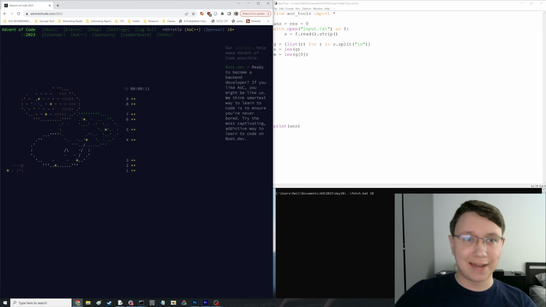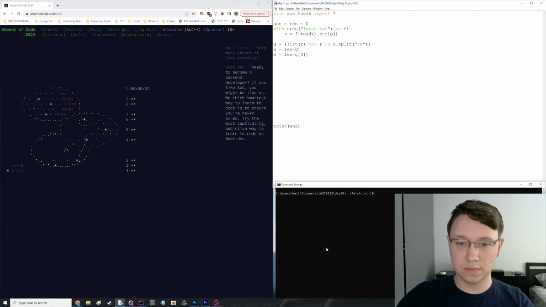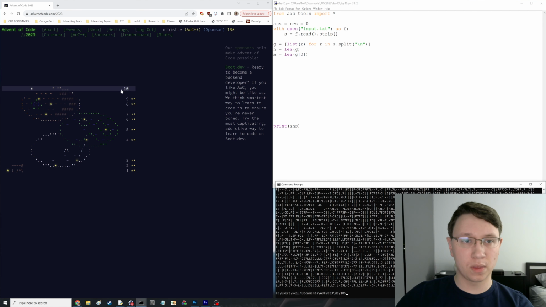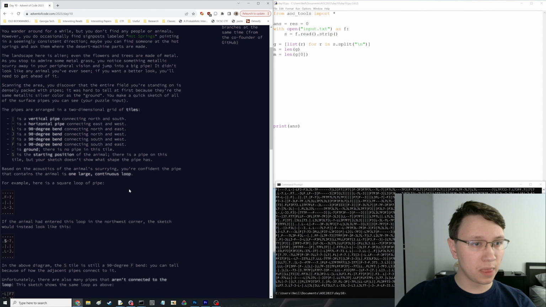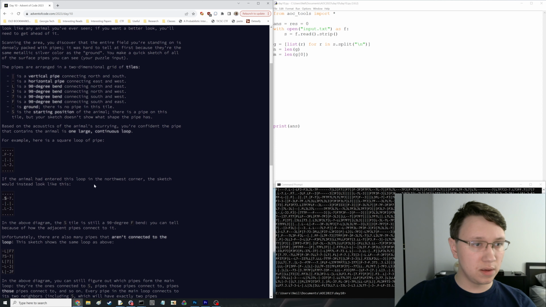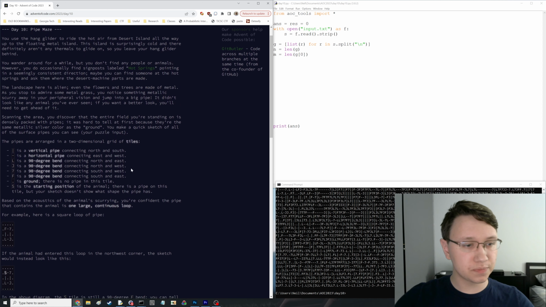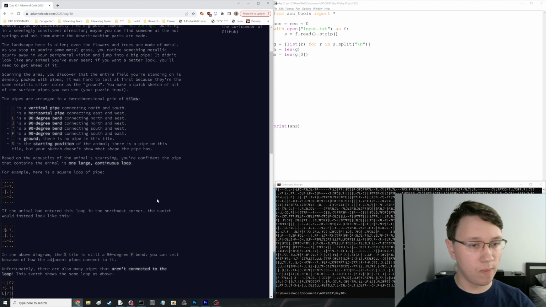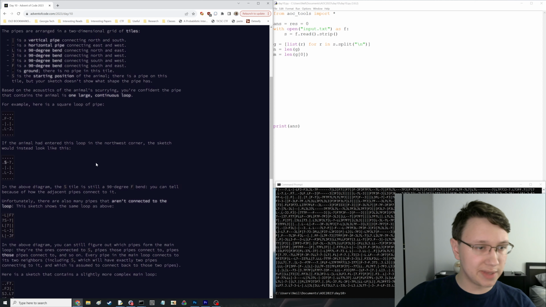All right. It is Advent of Code, day 10. Okay, this is a grid. Vertical pipe, bend. Interesting. Okay. Animal enters. Come to the pipe that contains animals. One large. Okay, so we know it's one large continuous loop. There's an animal somewhere in the pipe.